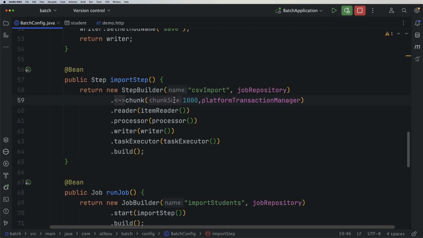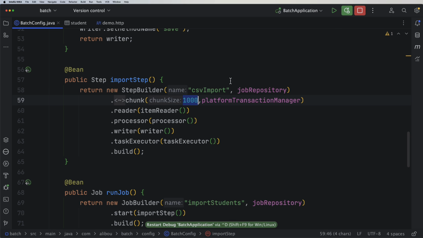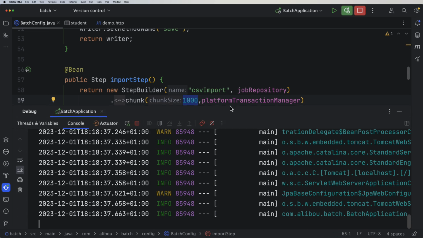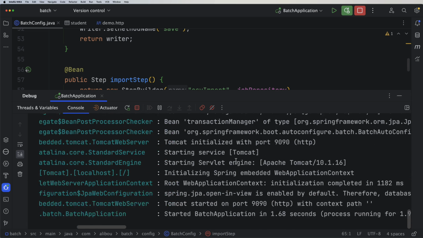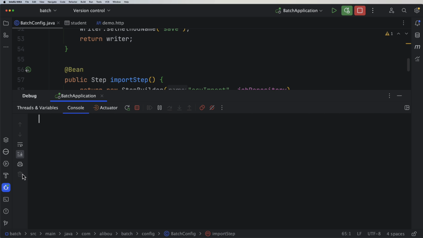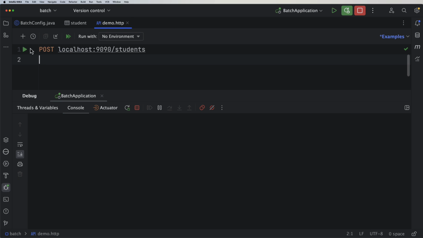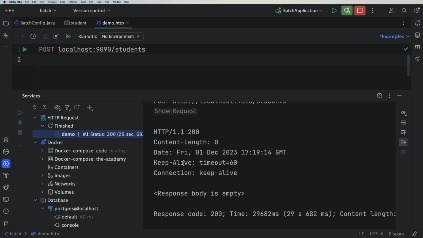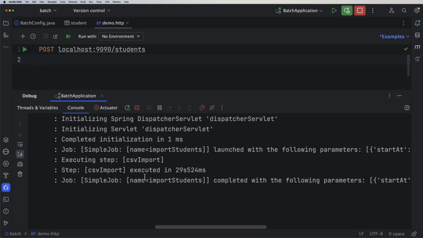So now, by also increasing the chunk size, let's restart the application and see if this also improves the batch processing of our file. The application is up and running, and I will again start importing and see how long this takes. All right, so the import is done. Now let's check how long it took. We see it took only 29 seconds, so we also improved it by 6 seconds.